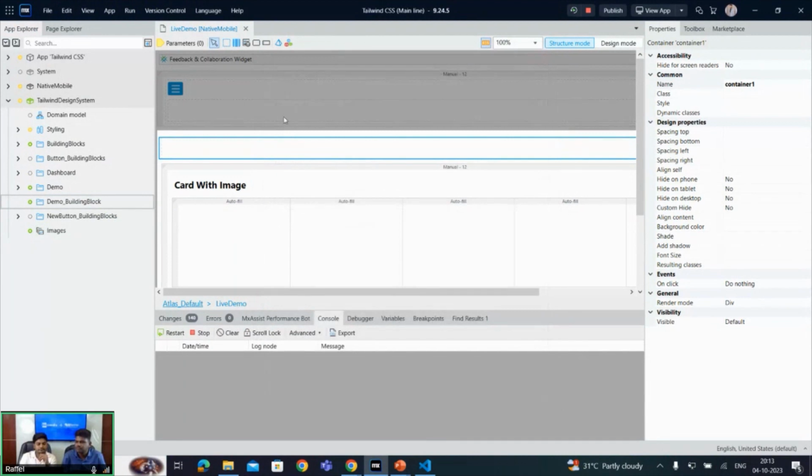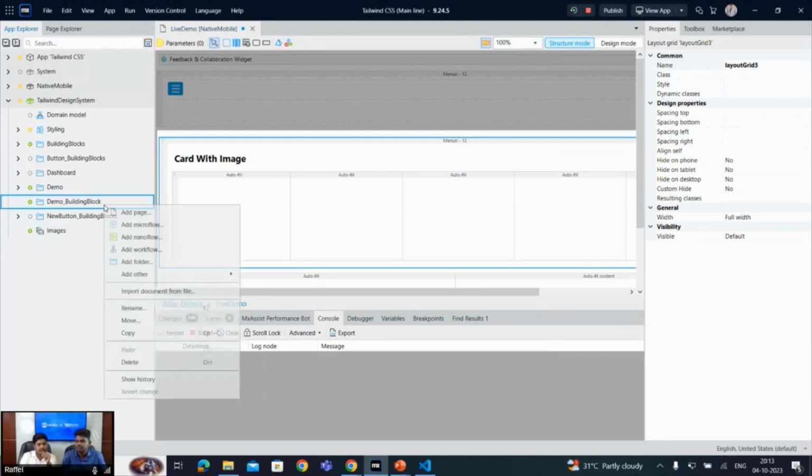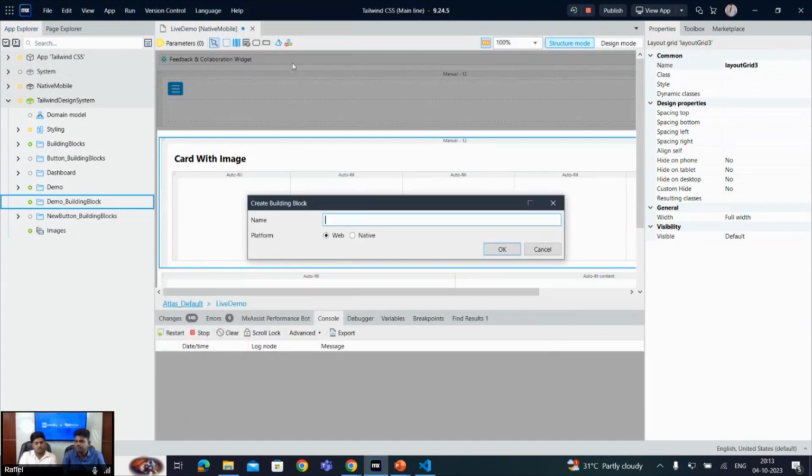Since the structure of the HTML element is this way, we are going to follow it in the appropriate way. Before that, let's create a building block from scratch so that we can add the code and convert it to a Mendix type. The first step would be adding a new building block. So we can go to add a building block. Let's name it card with image.